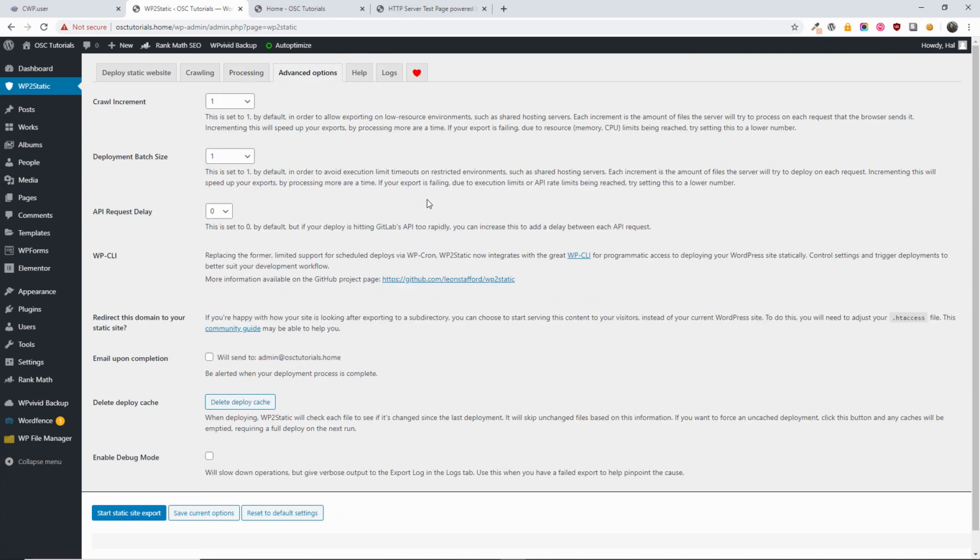Here are some advanced options. You can crawl one at a time or at the maximum speed. It's up to you how you want to do it. It depends how fast your server is, or your localhost or whatever. I'm going to say 5 for myself. It's a localhost, so I'm using my own quad core, 4 gig RAM. It's not a virtual machine, so it's quite powerful, so I can do quite a lot. And deployment batch size is going to be 1.